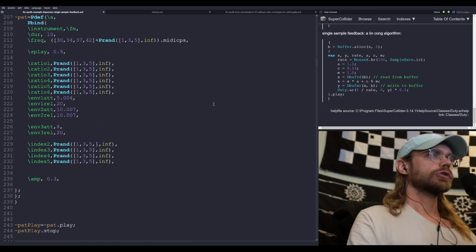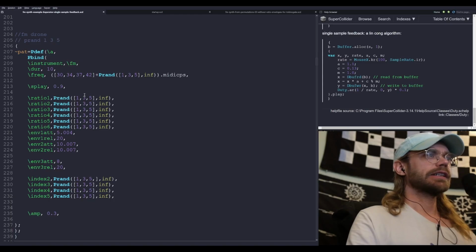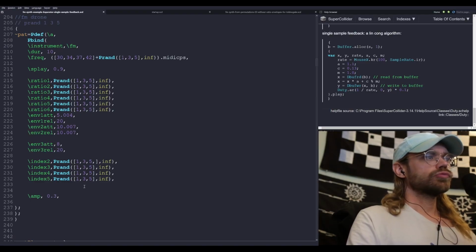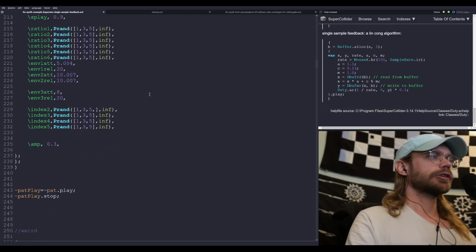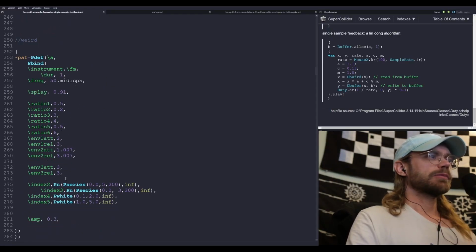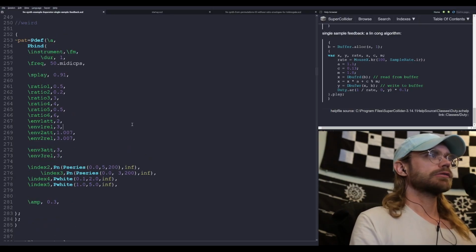Yeah, quite nice. And I think I seem to have all the rands at 1, 3, 5. So not so much randomness, but because each has different values, it makes quite complex sounds already. And here I seem to have a Pseries in different places and Pwhites, but otherwise it's actually not super complex. Let's see how this sounds.